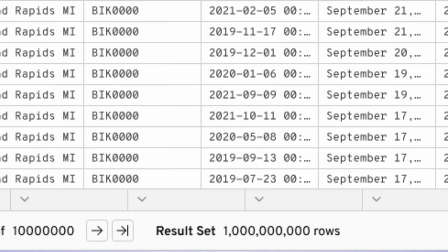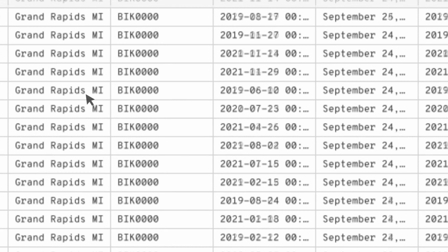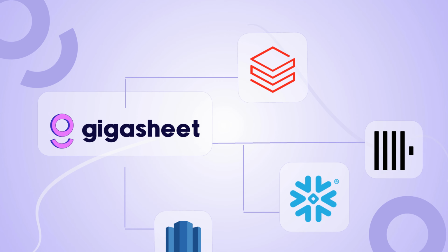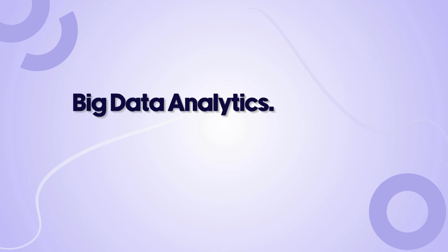Handling up to 1 billion rows in a single sheet, Gigasheet offers the scalability you need for large datasets while keeping costs in check. Users can work with entire datasets in a secure sandbox, ensuring data integrity and excellent performance without tuning. With Gigasheet for data warehouses, you can empower lines of business while allowing data teams to focus on strategic initiatives.